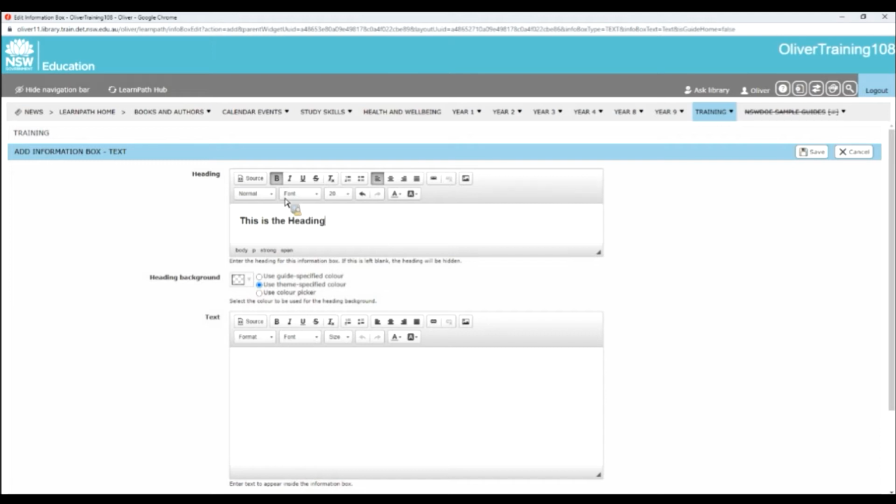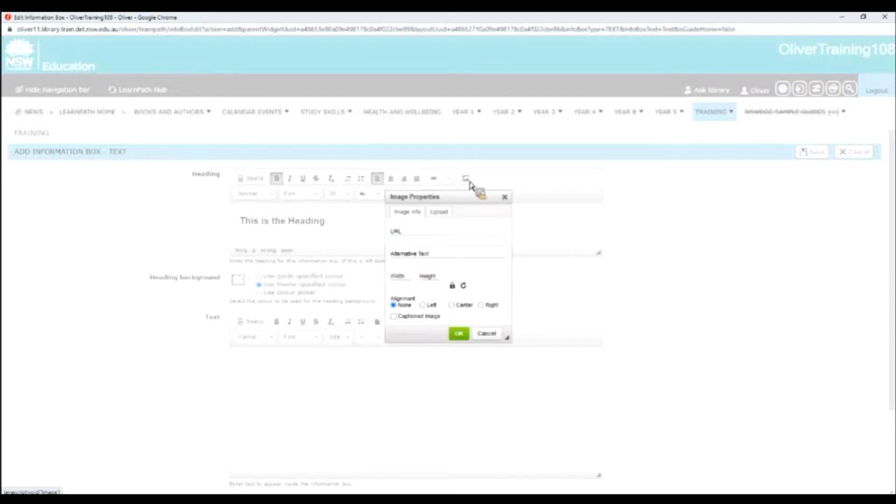As well as having text in the main heading, you can also include images. To include an image, you click the image icon in the formatting box, and there's two ways of attaching an image. You can either enter the virtual address of the image, if you know it, or you can use upload, which allows you to take a file you've got stored in your local network or on your local computer and copy it into LearnPath.